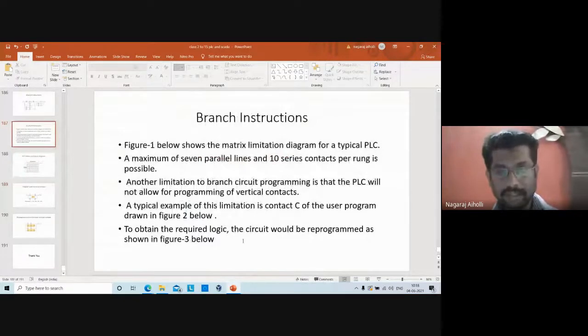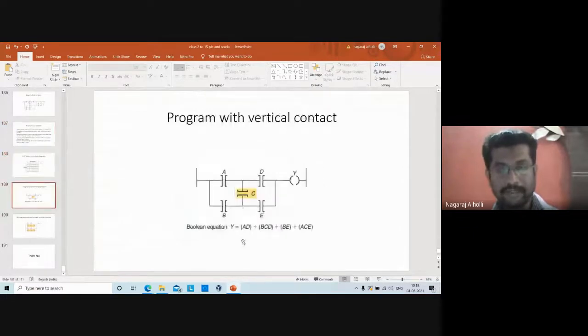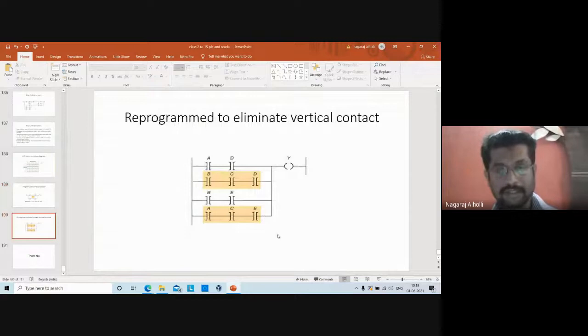So this is about the PLC matrix limitation diagram, and the limitation about the branch instruction of the ladder diagram, that a vertical contact cannot be used. Instead of that, a simple connection is used in this fashion. It is reprogrammed to eliminate the vertical contact.